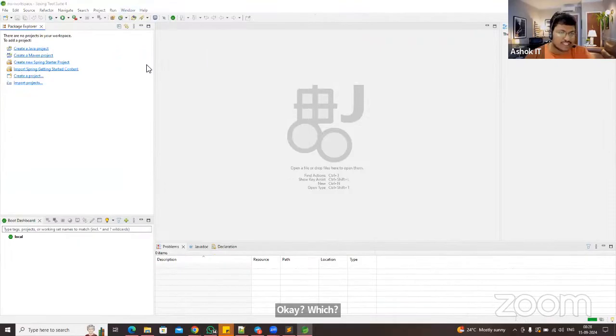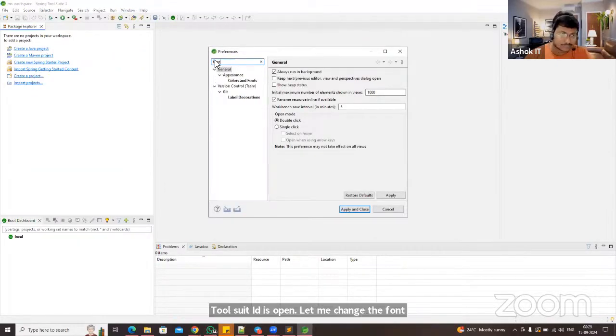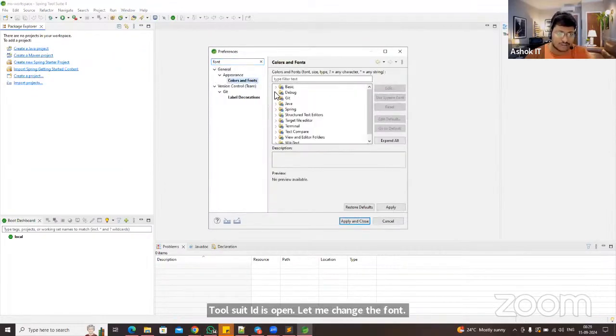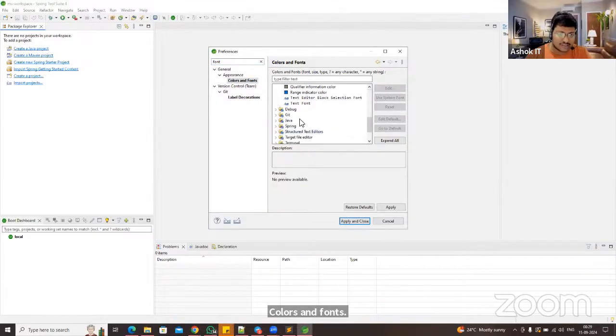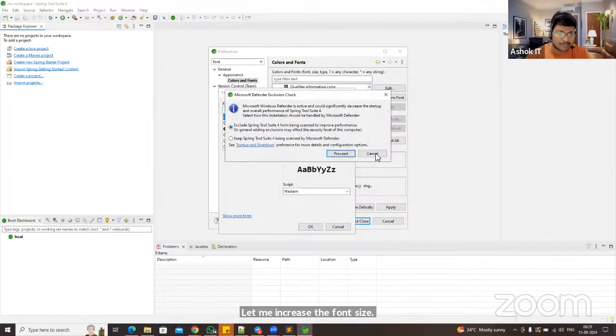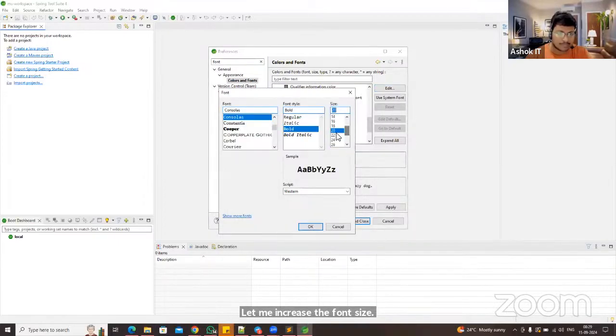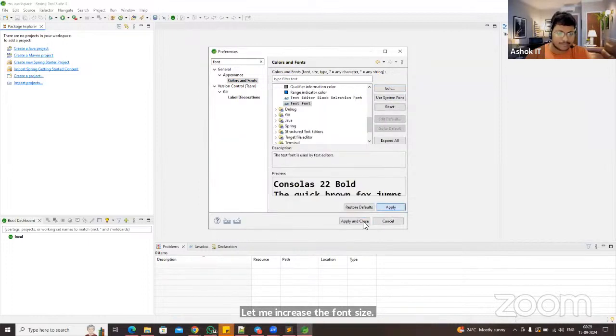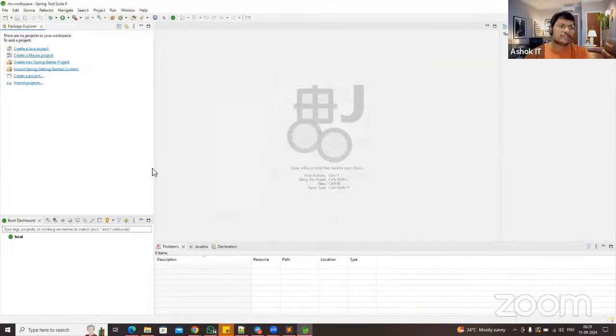Let me change the font, colors and fonts. Let me increase the font size. Okay, with this my IDE is ready.